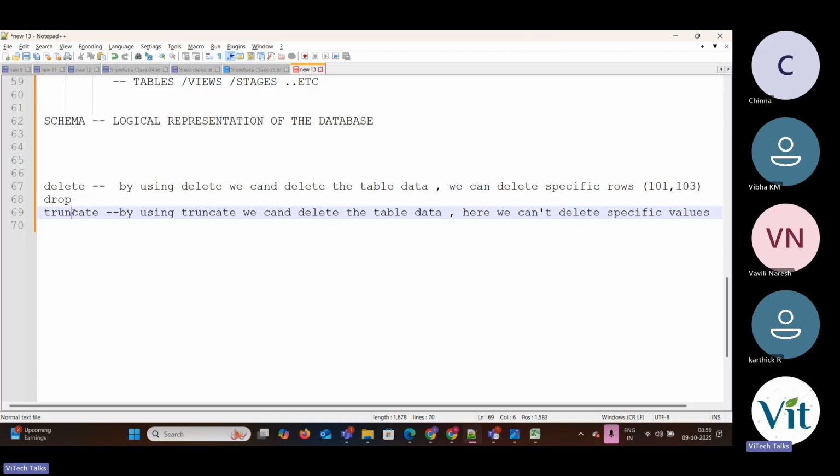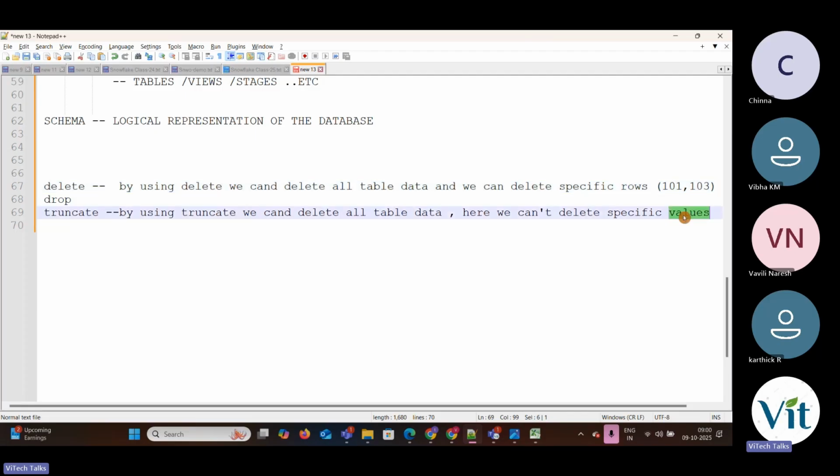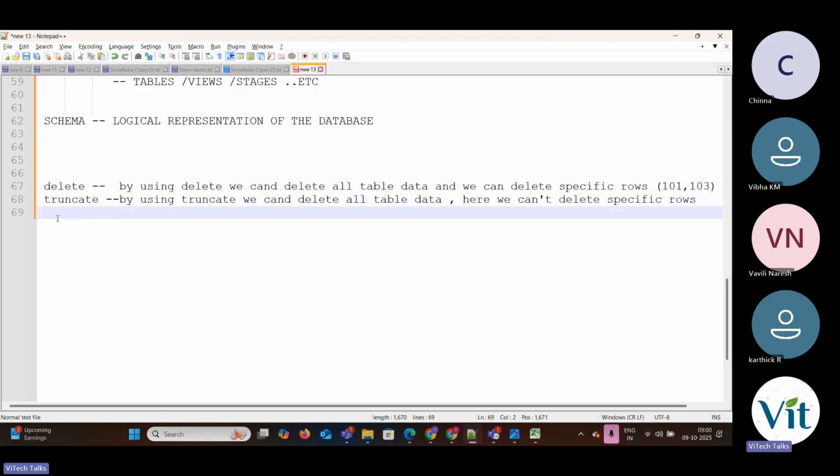If you use truncate, it automatically deletes all table data. By using delete, we can delete all the table data, and we can delete specific rows too. With truncate, we cannot delete specific values or specific rows. That is the major difference between delete and truncate. Very, very important interview question also.